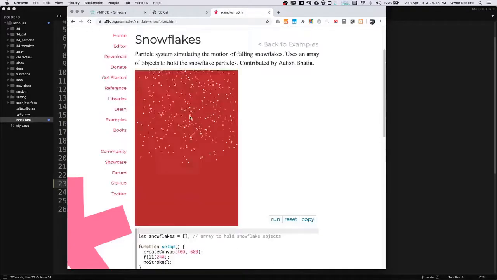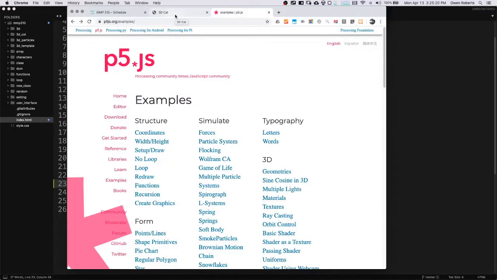This snowflake is a particle system. Particle systems can be used for virtually any effect, whether it's rain, snow, fire, smoke, explosions, things like that.